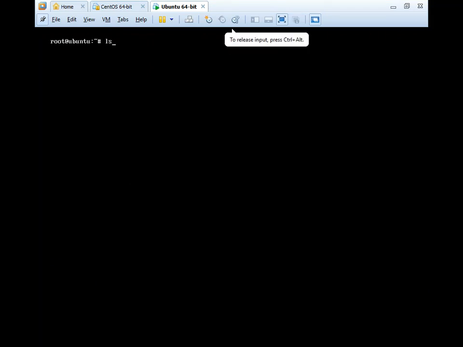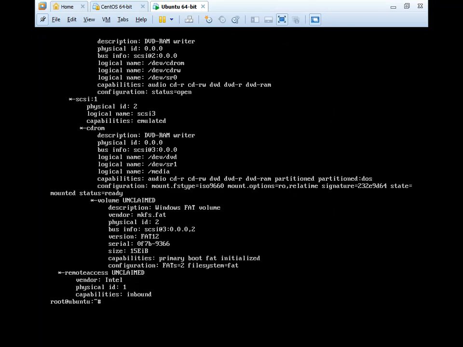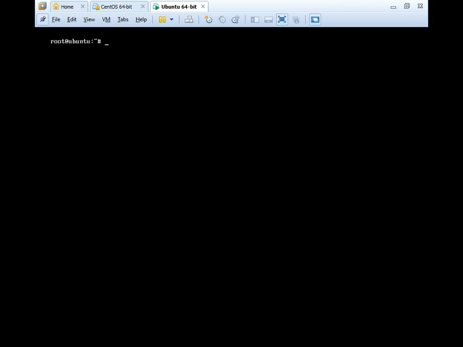There is a command called lshw, which works on Debian sort of platforms but doesn't work on your RPM environments. lshw and lspci both work on Debian, but on your RPM environment you don't have the lshw command. lshw is simply a short form of list HAL, hardware abstraction layer.